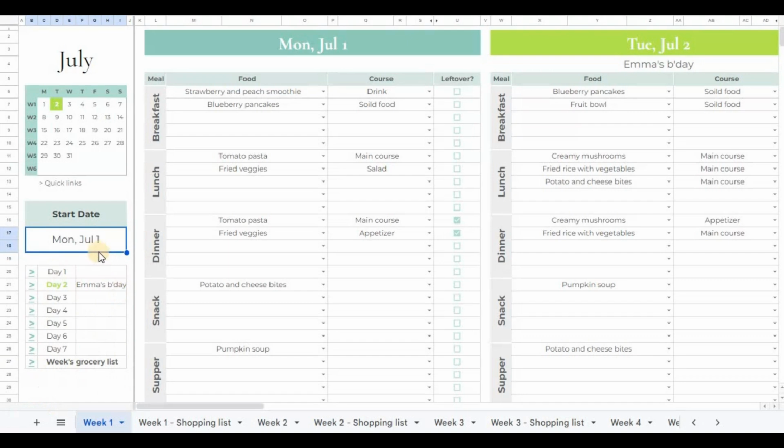You would need to do it only once. All the dates in the rest of the weekly meal planners will be updated accordingly. Below, you will find a list of days you can jump to. Also, the occasions you had previously added will be updated here. I'll go to day 3.